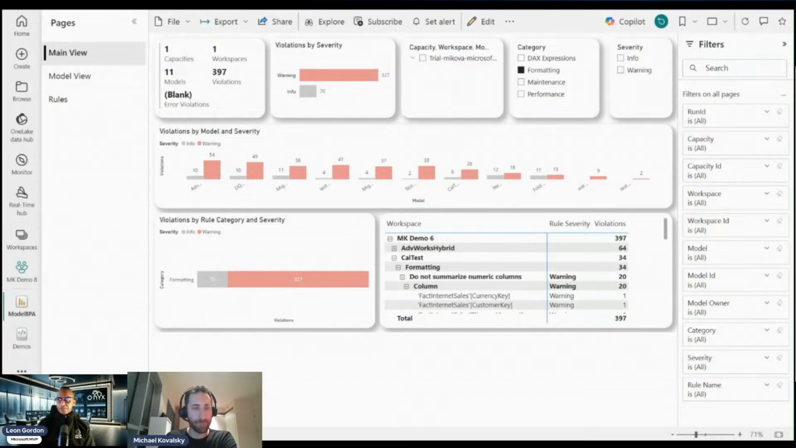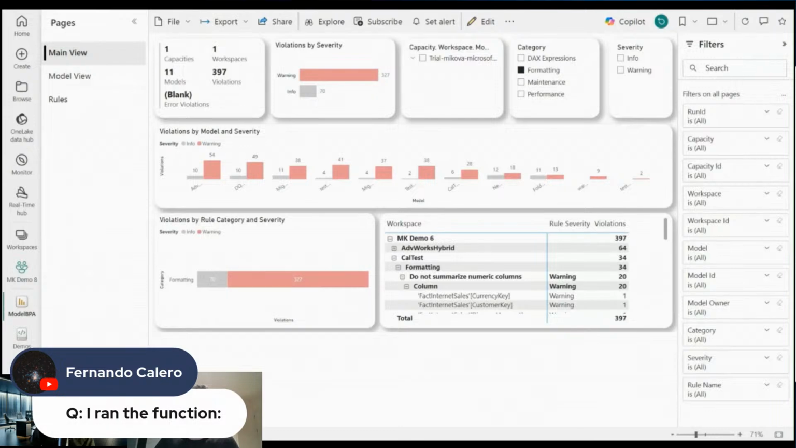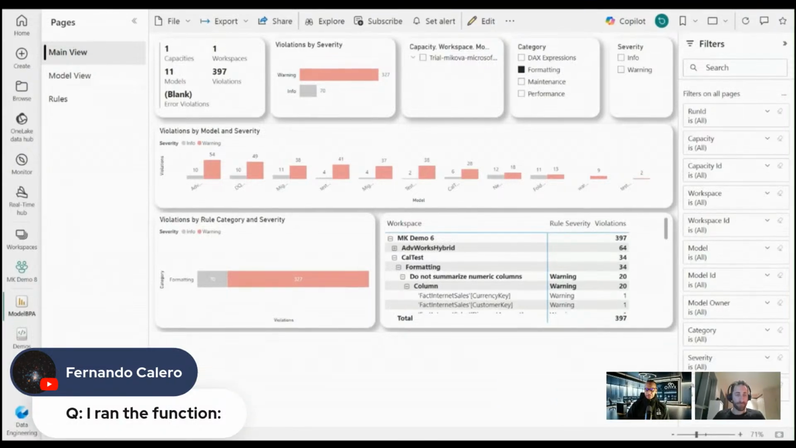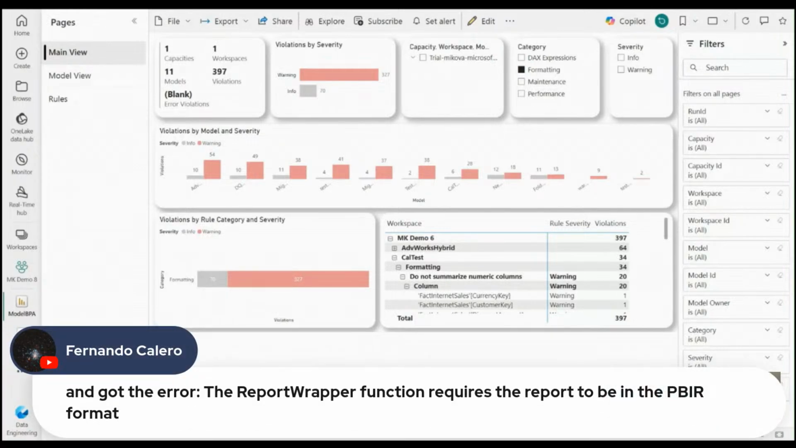Hi, Michael. We just have a couple of questions coming in, if I can interject. Sure. So the first question comes in from Fernando Calero, and he mentions that he ran a function, and I'll just go ahead and share the function. The function was list_semantic model object report usage. And what happened for Fernando is he got the error: the report wrapper function requires the report to be in the PBIR format.